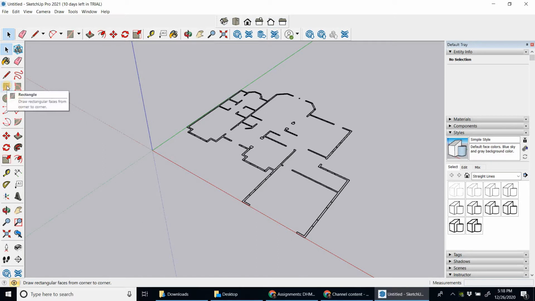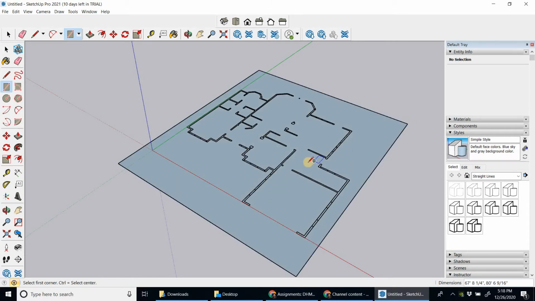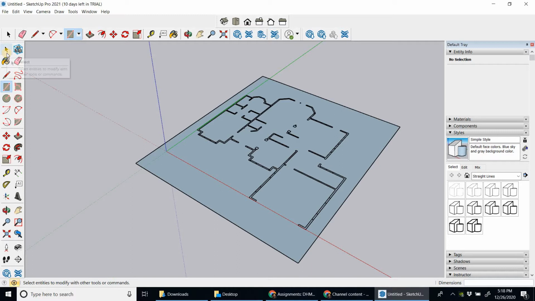The first thing that I'm going to do is try and make this easier for me. So I'm going to use this rectangle tool. I'm going to draw a rectangle around the plan that I just brought in, like so, right? And the next step is to use the select tool and select both the plan as well as the rectangle that I just drew by clicking and dragging a window around those two, and both are selected.